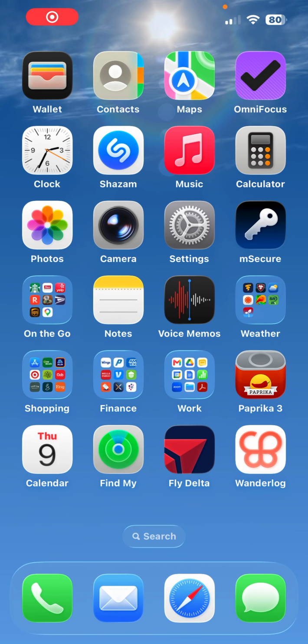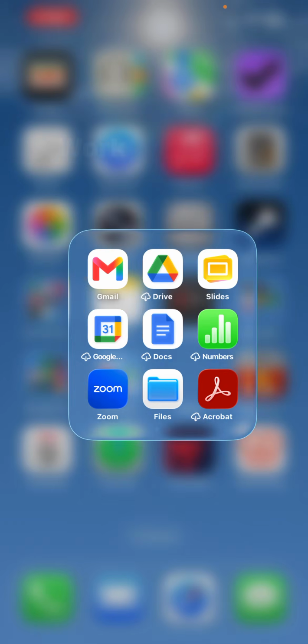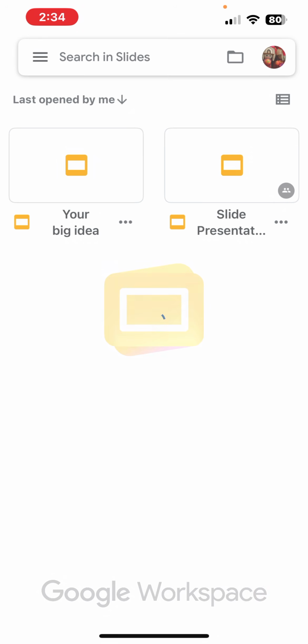Hello everyone, I want to show you quickly how to use Google Slides on a mobile device to create a portfolio of your photos to turn into D2L. So the first step is to install the Google Slides app onto your phone or tablet. And then once you get that installed, you tap the app to open it.